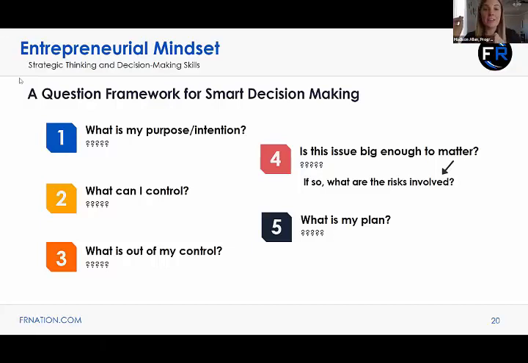But if it is big enough to matter, what are the risks involved? What am I putting at stake if I make decision or option A, or if I take path B, or do this kind of investment over this one? So you need to have an idea of what is at stake or what the risks involved are.